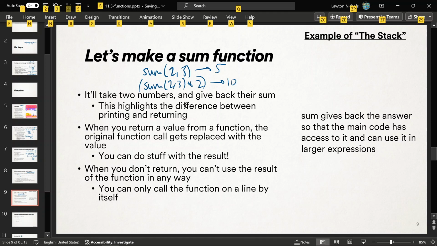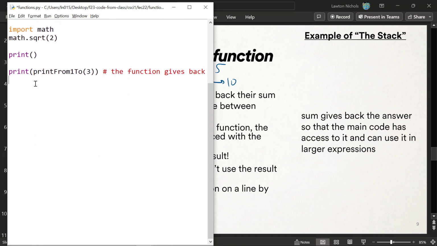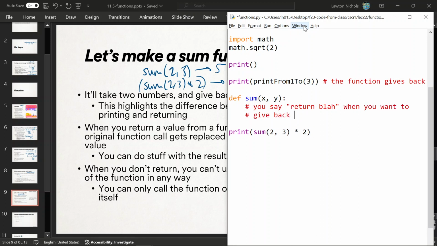All right. So let's show that. I'm going to make a function called sum that takes two numbers and gives back their sum. Just a plus operation, really. So def sum, because I want to use it like this. I want to be able to do something like print, calling sum 2, 3, that's going to be replaced with 5, times 2 or something. So def sum, how do I make this? Let's call the two parameters x and y. Those are the two things we're getting when we're summing. And so in Python, you say return blah when you'd like to give back blah to whoever called you.